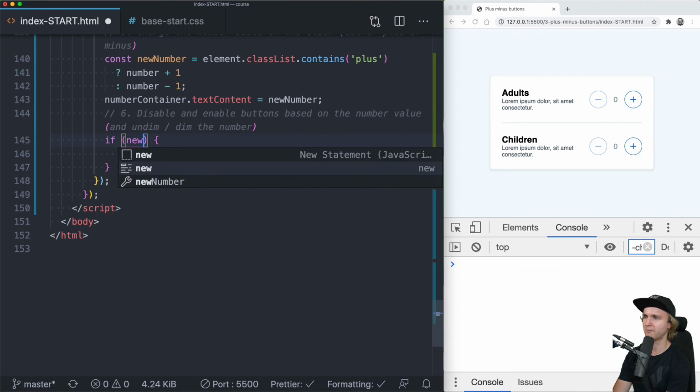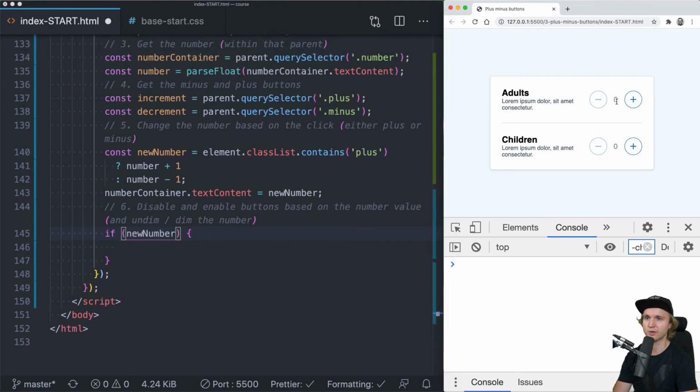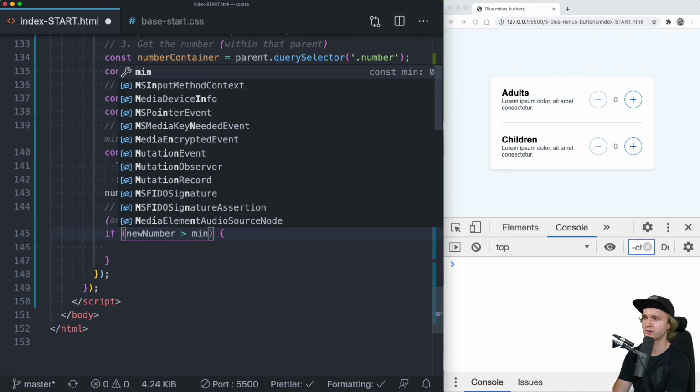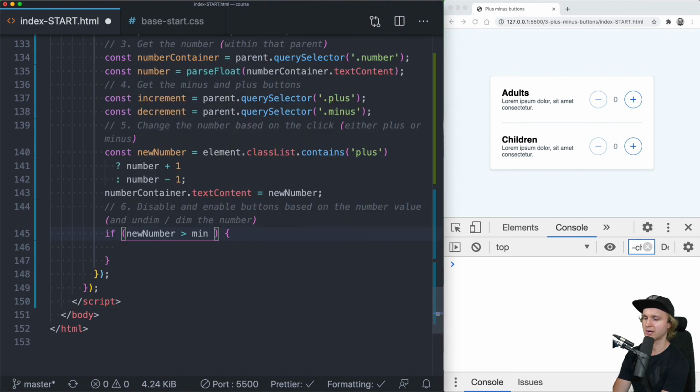So if the new number, the number we get after we click this, is higher than the minimum value, and now comes a new operator for you, a double ampersand, and this means and. So there are two conditions. This one is the first condition. If this is satisfied, then JavaScript tries a second condition, which is that the new number is also smaller than the max value.